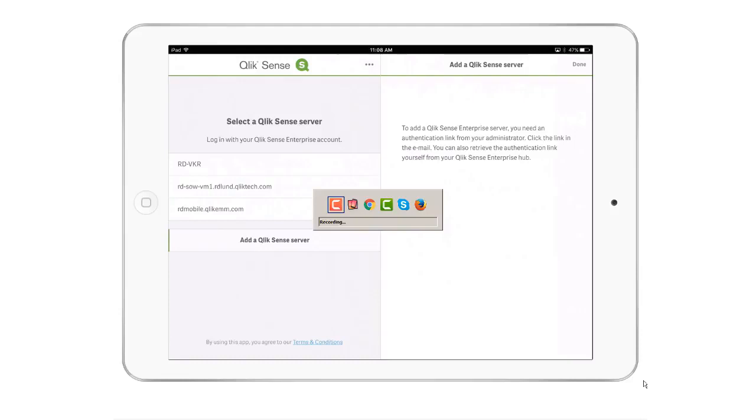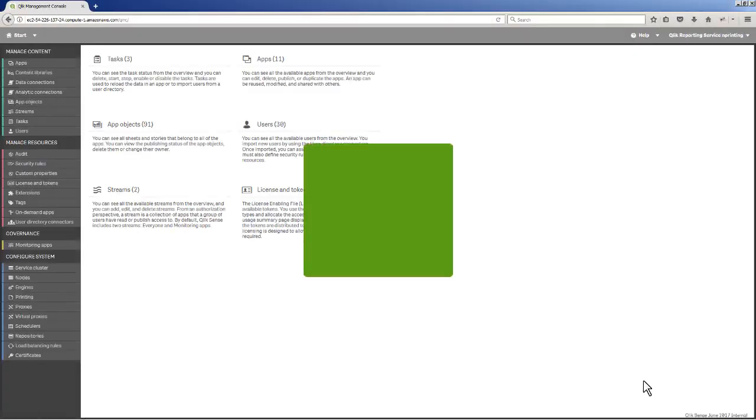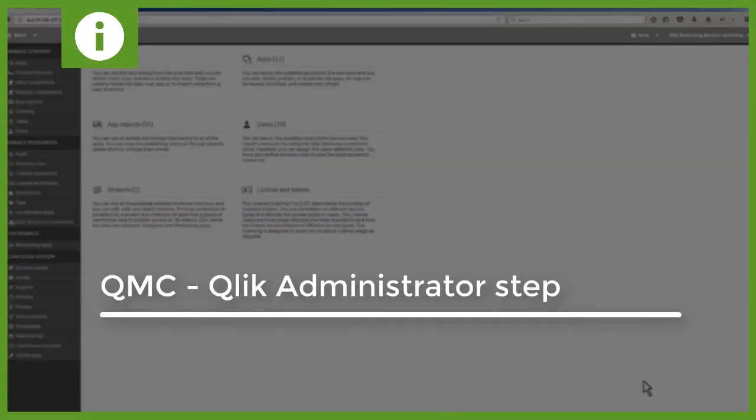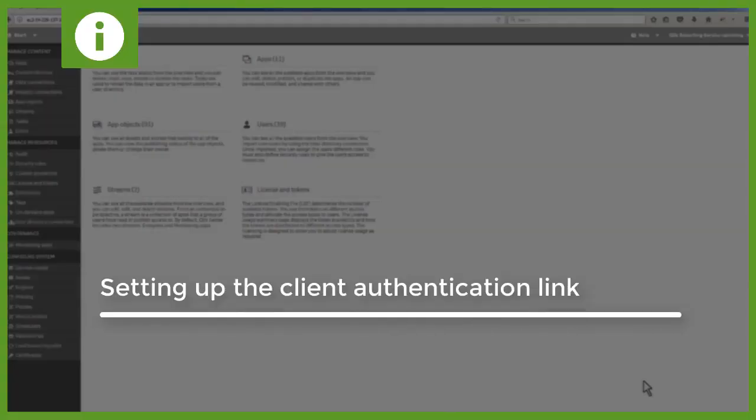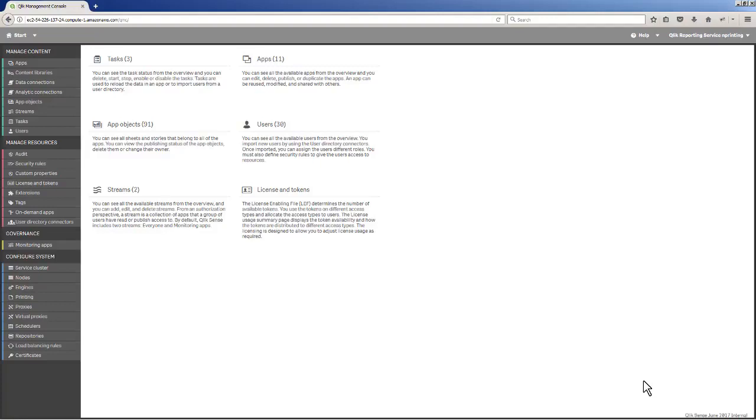So I happen to have an environment already set up on my computer where I'm logged into the same environment that I'm going to access with my Qlik Sense mobile app. And I have it available here inside the Qlik Management Console. And I'm logged in as a user who has root admin privileges. So for those of you watching this video, please understand there is going to be a little bit of coordination and planning that needs to be done with your Qlik administrators.